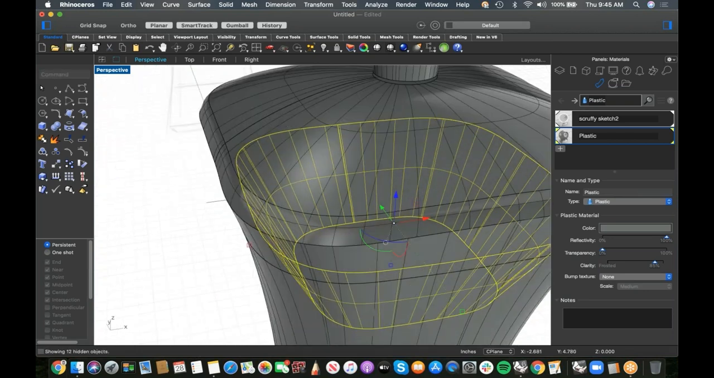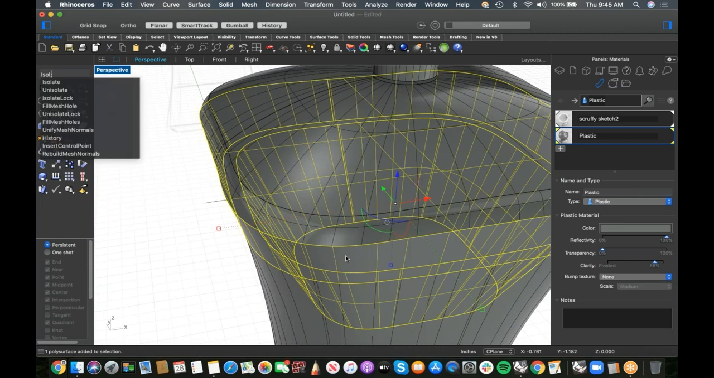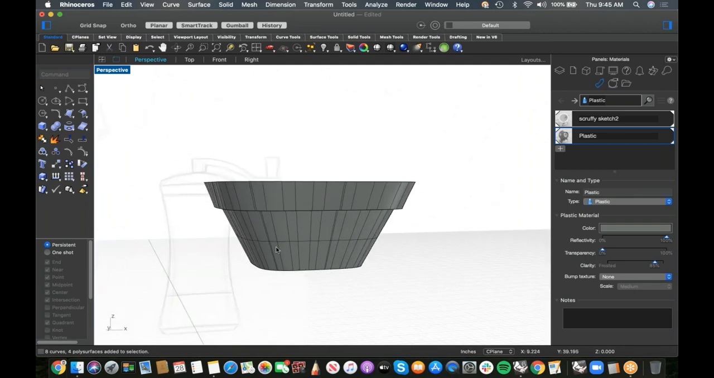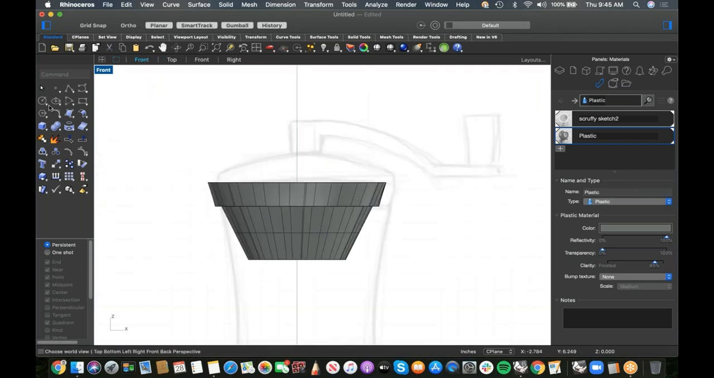And then I'm going to bring back this, pick this, and then isolate just those pieces. This isolate command is super useful because it allows you to pick something and then hide everything else. And this is too big. I don't want it to be that big, so I'm just going to hack it off. So I just want it to sit in there, but I don't want it to be crazy.